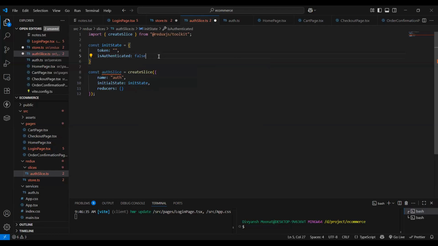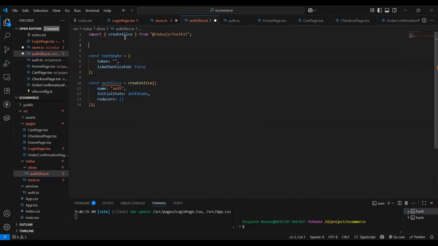Okay. So we are writing TypeScript. We should not leave it as is. We must define the shape of the object. So interface is what we will use. So I will write interface and the name of the interface, that will be AuthState.